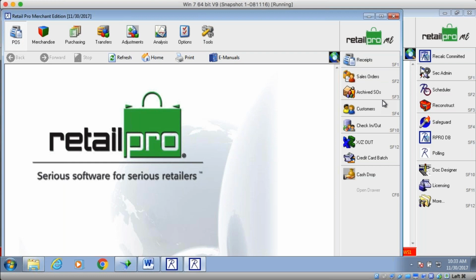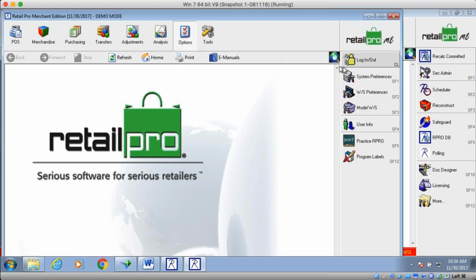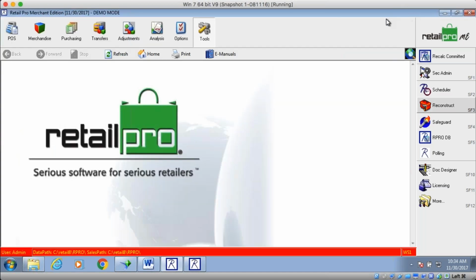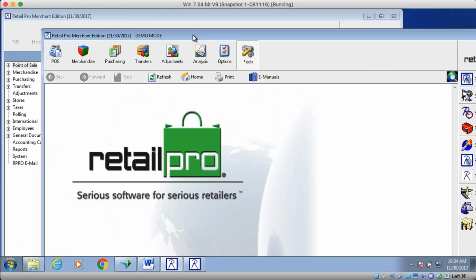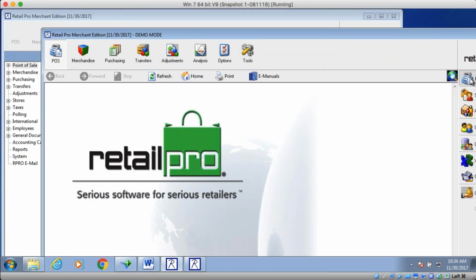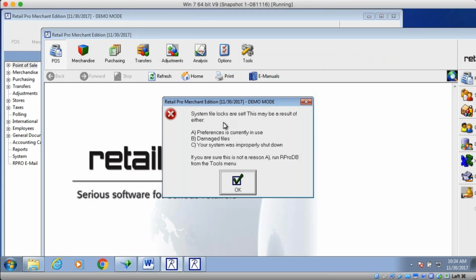Kind of weird. Now, if we had two people trying to use the same license over again, then we would run into the locking that causes us to see this workstation's in use, right? And if we were to do something like this, go to Options, System Preferences, and then on another workstation, kind of handy having two workstations, try and go into a receipt. It would tell us that system file locks are set, right? You can't drive the car.